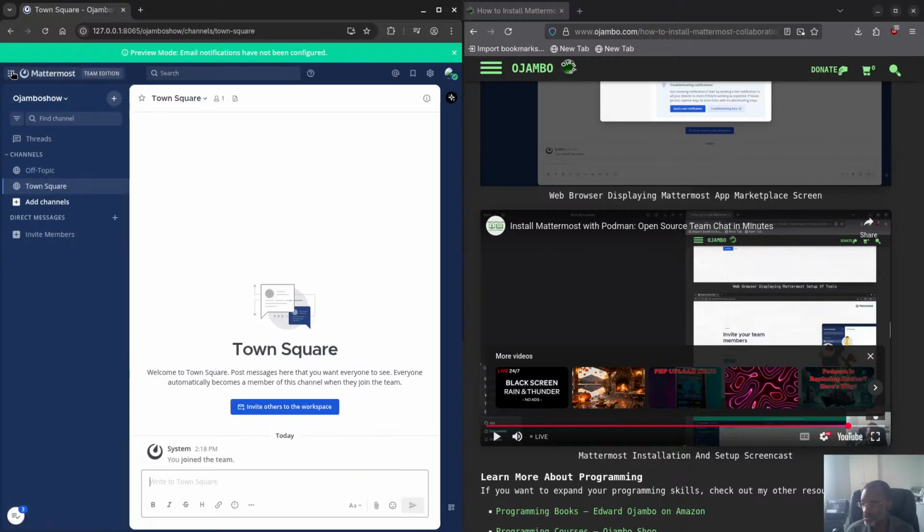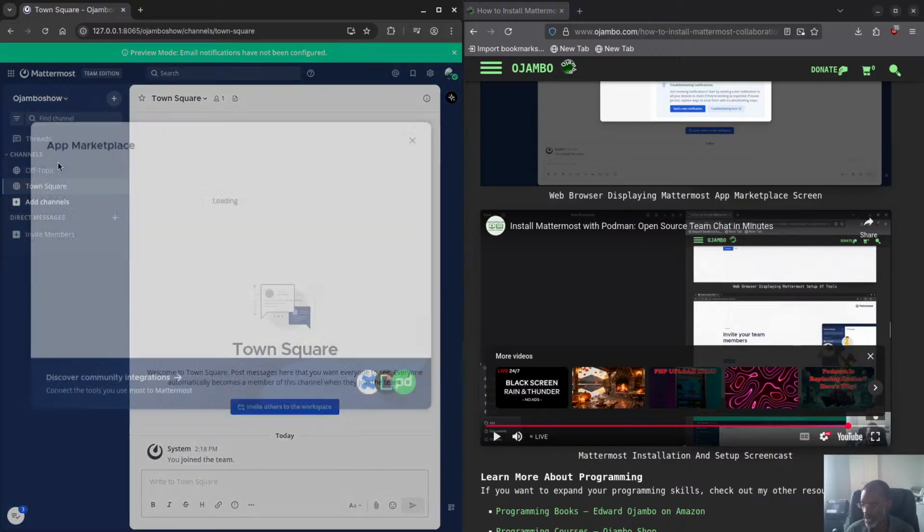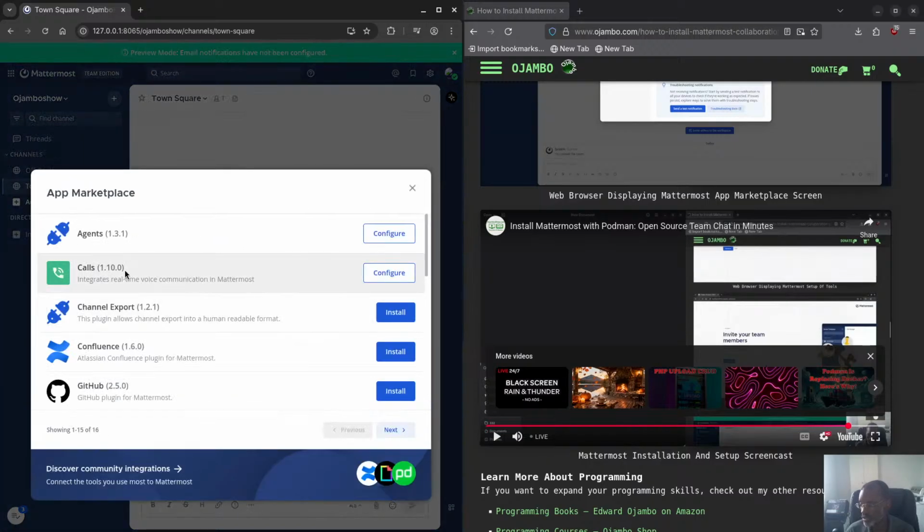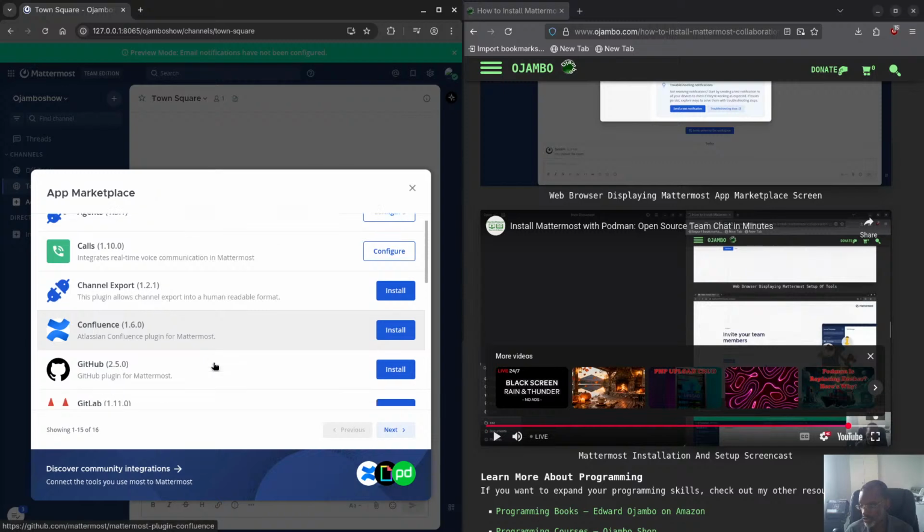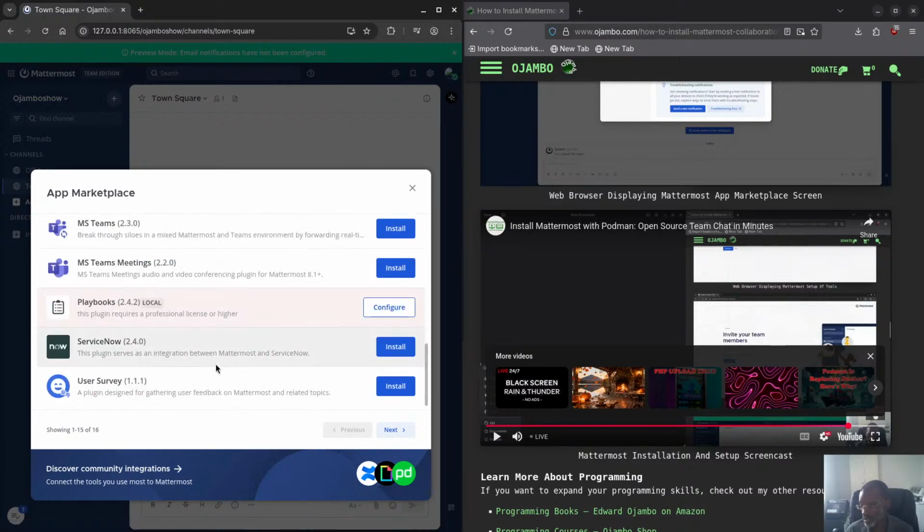Let's go back to Mattermost, the dashboard, the app marketplace. So, for example, you can enable calls, and this will allow you to obviously call people. It's like voice over internet. There's the GitHub one. I didn't install this from before. And there's the ServiceNow. What is ServiceNow?